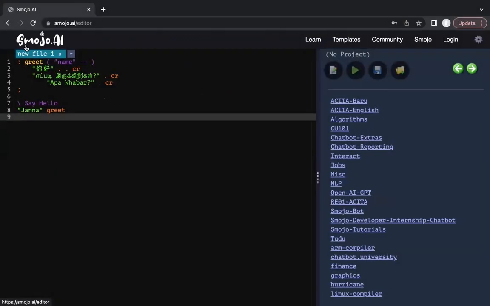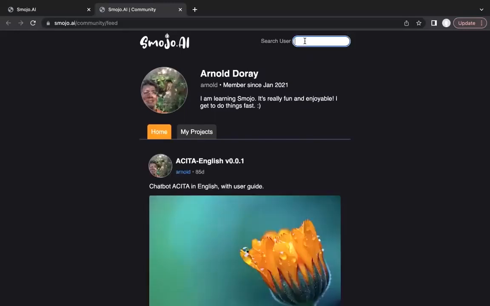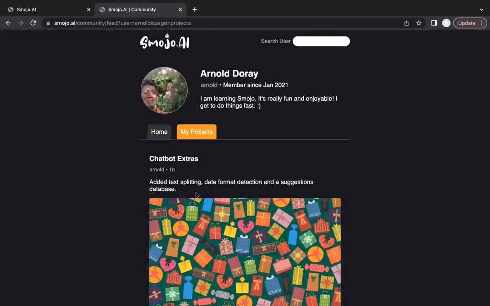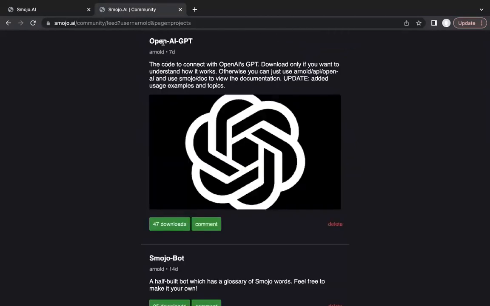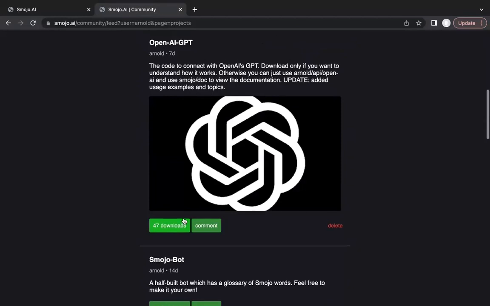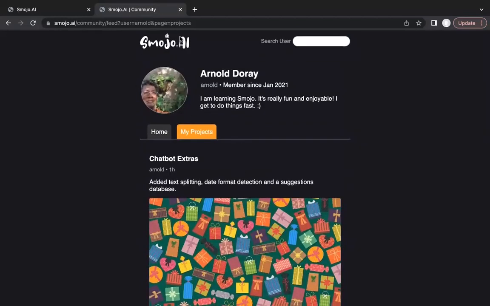So the first thing you do is you go to community, all right? You would have to click in search user Arnold, right? And then you would see my page here. Scroll down until you get OpenAI GPT and then click on the downloads, okay? You can do that right now if you want to. Once you click on that, it should say download complete and stuff like that.